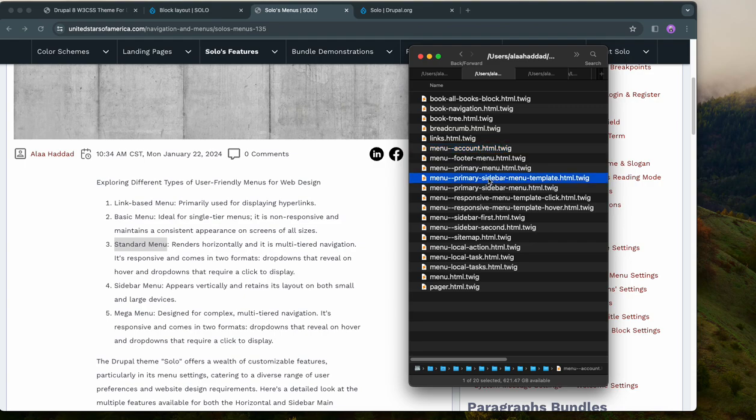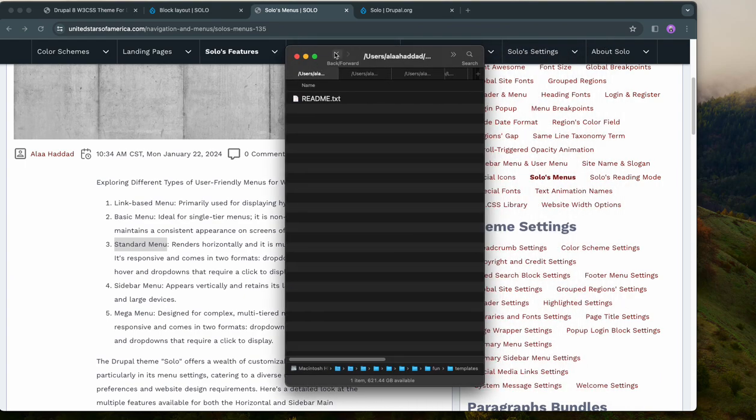I have 1, 2, 3 templates for users they can use on the side if you try to create a custom menu inside the sub-theme. So let's use this one. If I take this one and go to my sub-theme, inside the sub-theme here is the templates, and I'm putting this one.